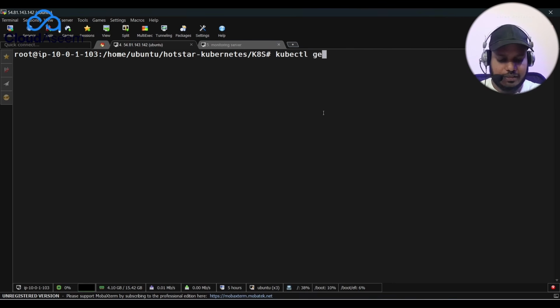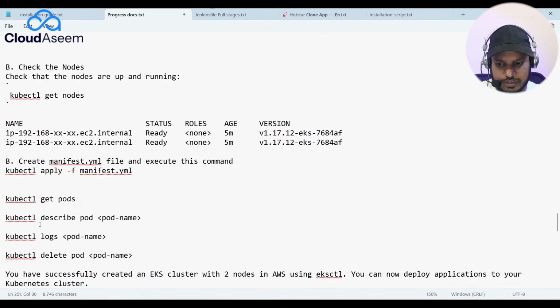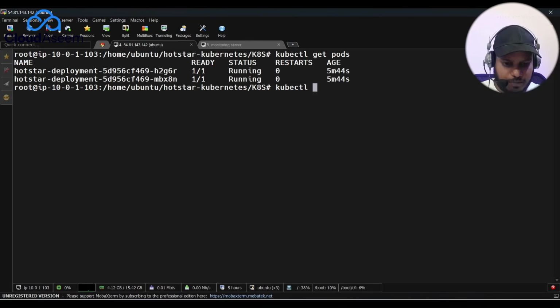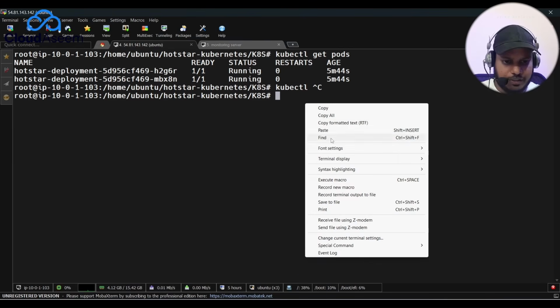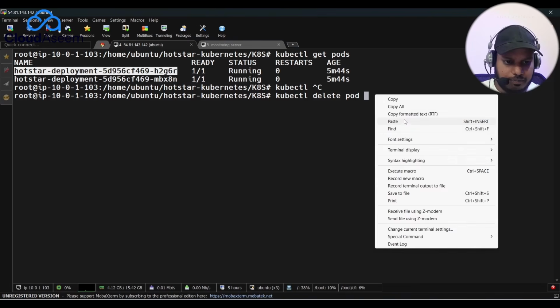Kubectl get pod, right? So how many pods do we have? As we have mentioned in the replica set of 2, right? So what I'm going to do is kill this one pod, right? The command for that is kubectl delete pod, right? And the pod name. So simply I'm going to go over here, kubectl, paste, and I'm going to give the pod name. Okay, the pod name is over here, and let me paste it here.